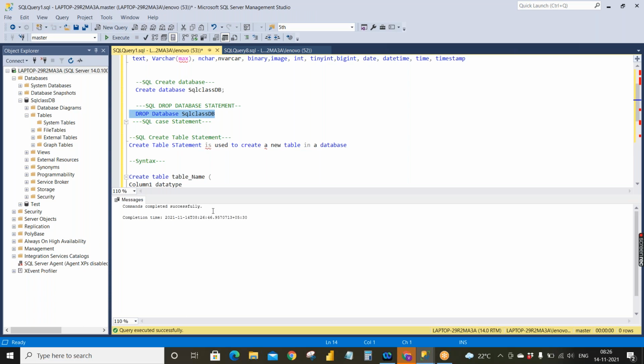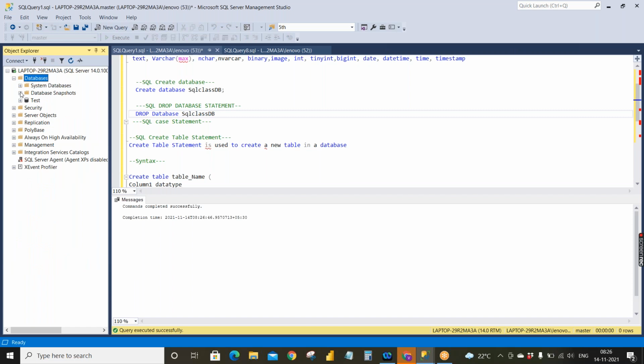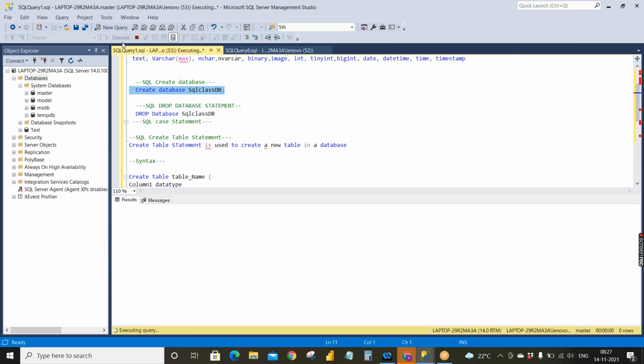Now this command is executed. Let's see whether it's available. It's not available over here, and here also, after refreshing, it should be removed. See, it's not present. So in this way you can create a database and you can also delete a database wherever you want.